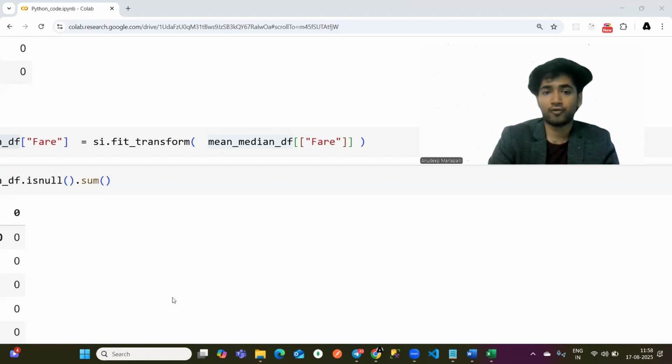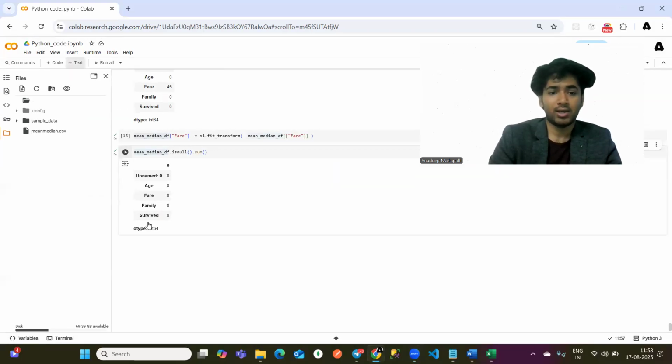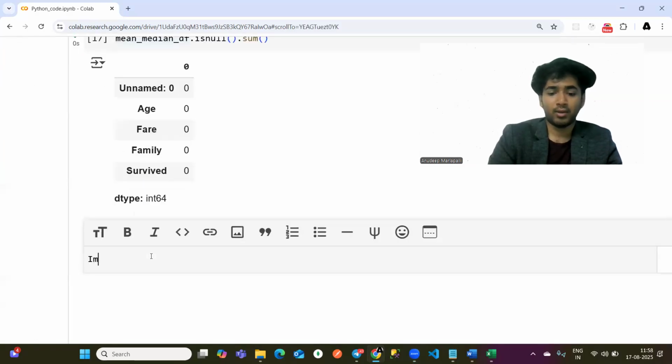Exactly, we should use mode for categorical values. Exactly, that's correct. Okay, let me write here imputation.